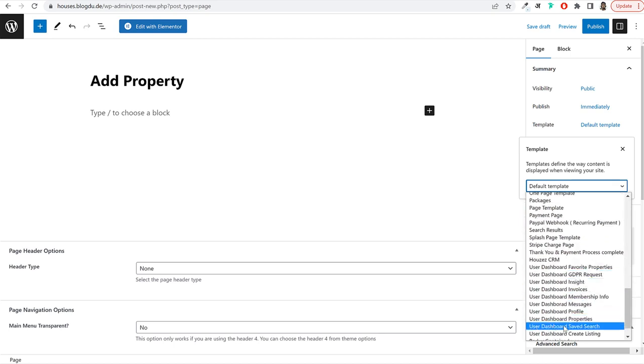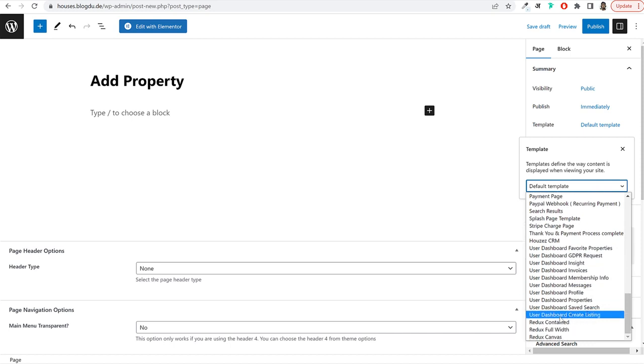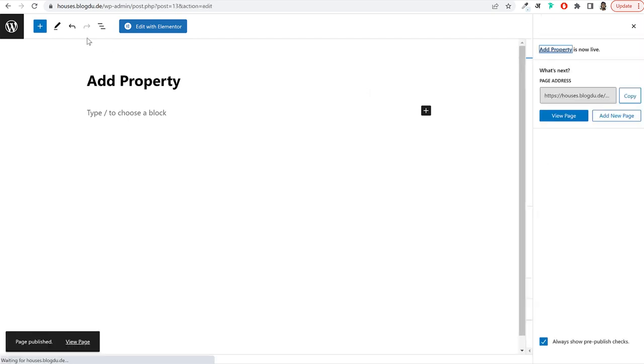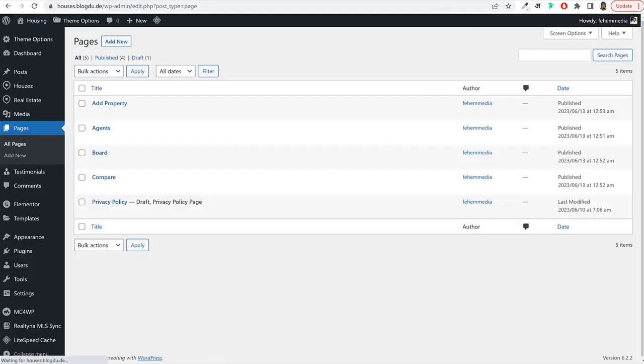Okay, if you see, we have the user dashboard option. So here it is at the very bottom, fourth: user dashboard, create listing. Select this and publish this page. This is your create listing page. Then after that, we have favorite properties.